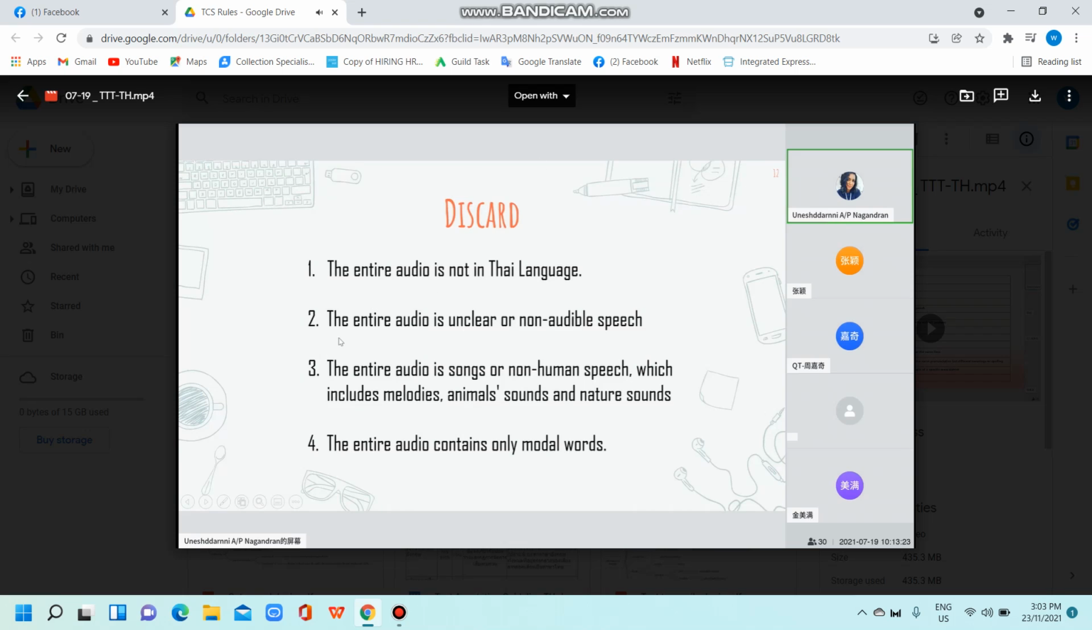Next is if the entire audio is unclear or non-audible speech. That means you are unable to interpret or unable to hear clearly what the human is speaking about. Okay. Number three, if the entire audio is a song or non-human speech. Non-human speech includes melodies, animal sounds, and nature sounds. So if you happen to face this in any of the audio, you will have to click on discard because there is no speech in that specific audio.